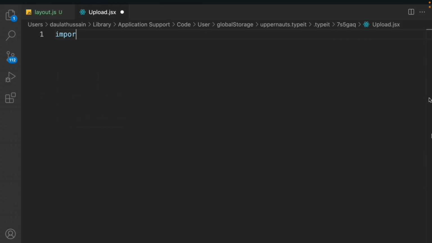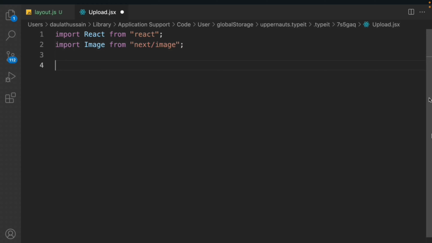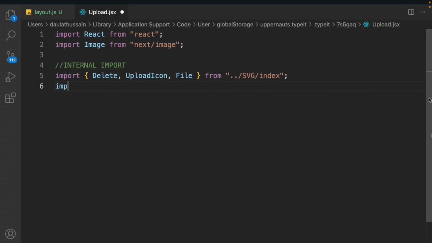So click on that. Here we are in the upload component, and we have to receive a couple of things. We'll receive React, and then we have to receive Image, which is coming from Next.js. Then we have to do the internal imports: the delete icon, upload icon, and file icon, which come from the CSV index. Again, all of these files are already provided to you in the starter file. Then we have to import the style file.